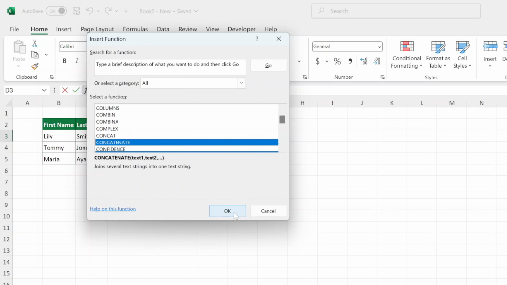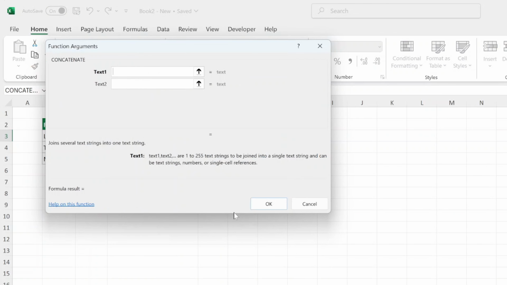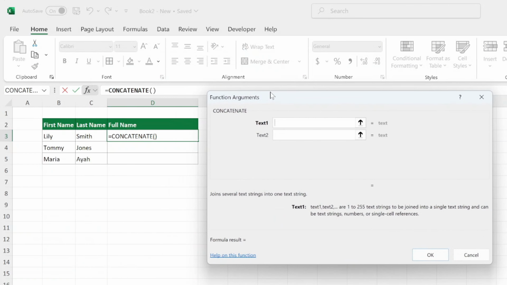Once the function is selected, you'll see boxes labeled Text 1 and Text 2. These are placeholders for the data you want to combine. The cool part? This function can merge up to 255 pieces of data into one cell. And don't worry about running out of space. New text boxes will appear automatically as you add more items.